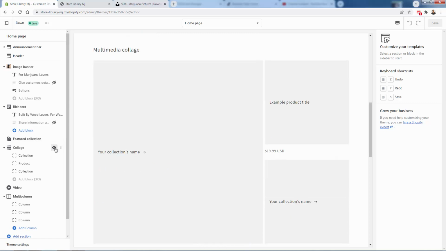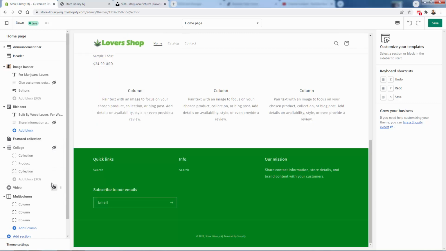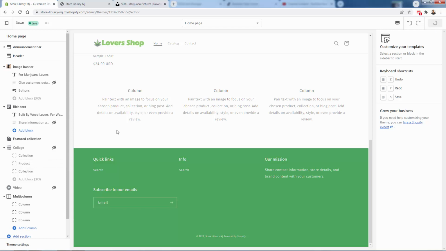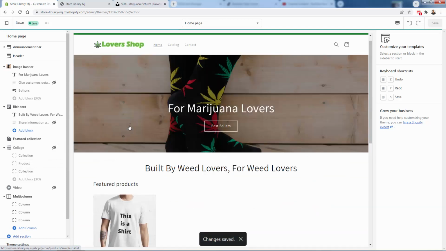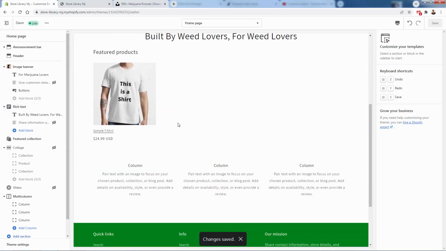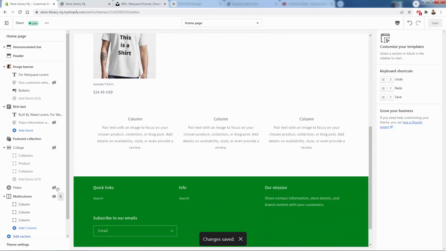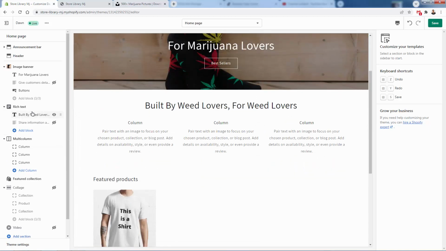Here's a collage. I'm going to turn this off. Turn off this video as well. Especially at the beginning, you probably aren't going to have a lot of content that you could use to build a collage. So we'll turn that off. We're going to add in some other sections. We're going to keep this multi-column layout. I'm going to bring this up over into the rich text.